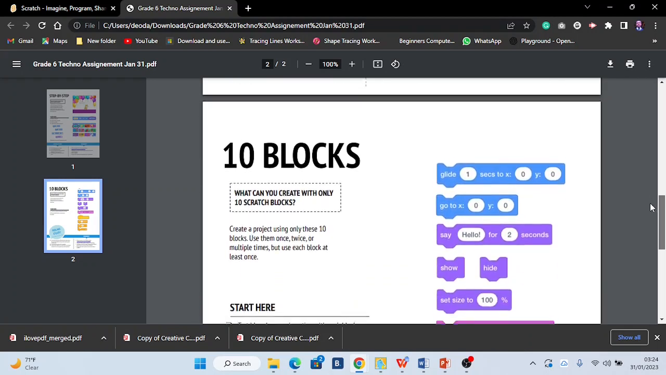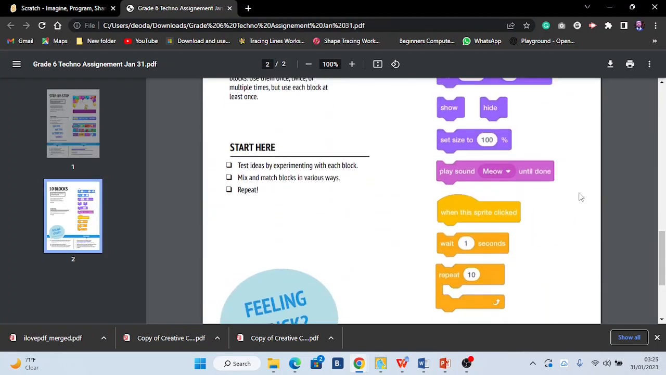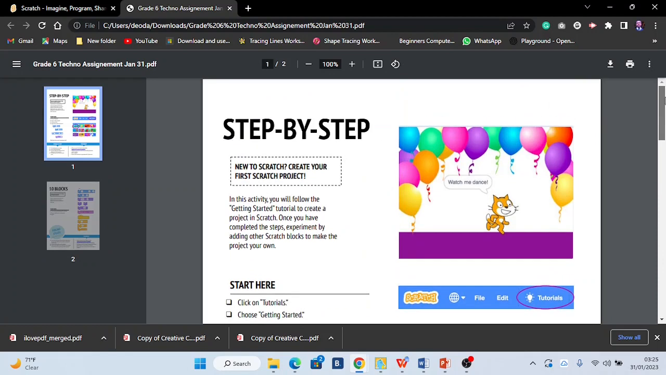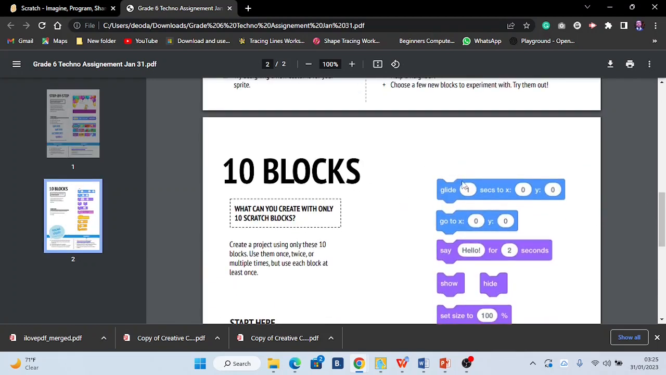If you are done creating these two projects, save your work on your laptop, and I'm going to grade them next week Thursday. So do not send it to me, just save it. Save your work on your laptop, give it a name. The first project would be named step by step, and the second project would be named 10 blocks.